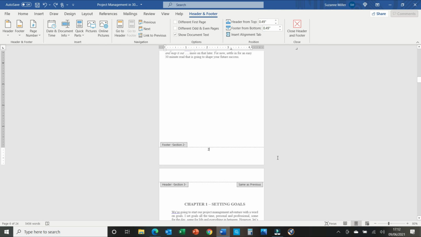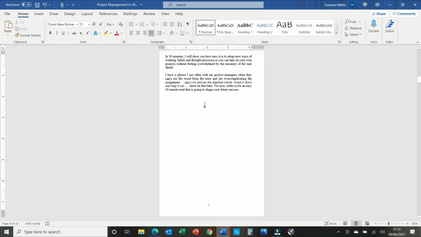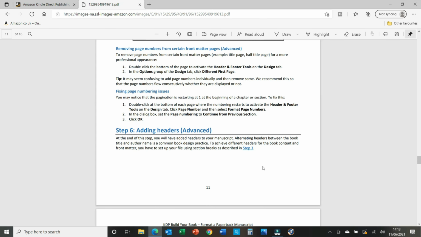So the other thing you might want to do is just move the page number down, because it does seem quite high up on the page, and you can see here footer from bottom. If I reduce that, not too much, because I know that my bottom margin has got to be at least 0.3, but if I put it at 0.3, then that means my page number is going to be at the bottom of the page. And then I'm just going to double click into the main body and my page numbers are done.